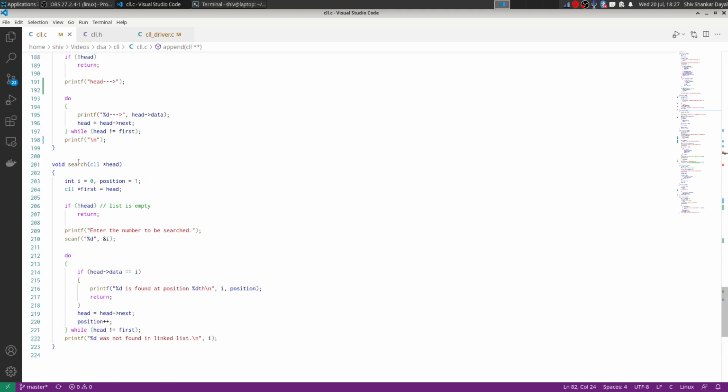So we have search. Search is simple, just like linked list. We copy the head pointer to a pointer called first, and we take a number for input. If head is null, then we return immediately. We take input which is to be searched, and we run a do while loop till head is equal to first. So after first iteration, head will not be same as first if it has more than one element.